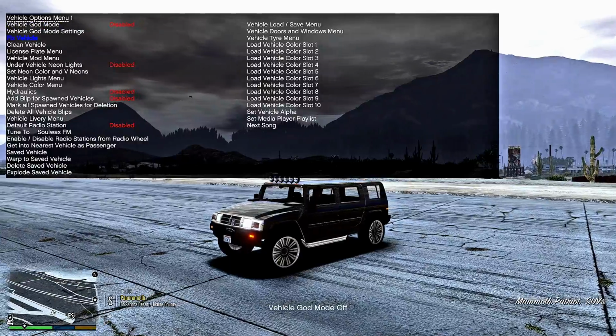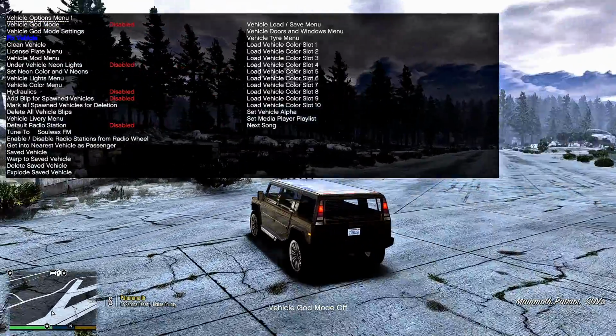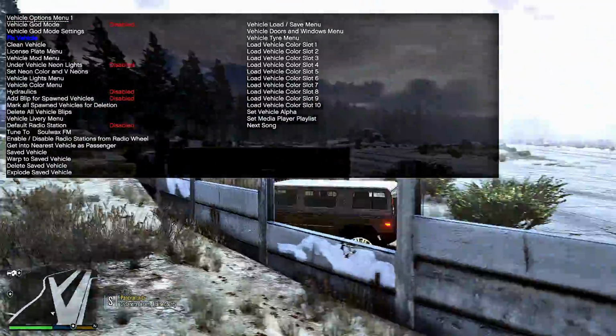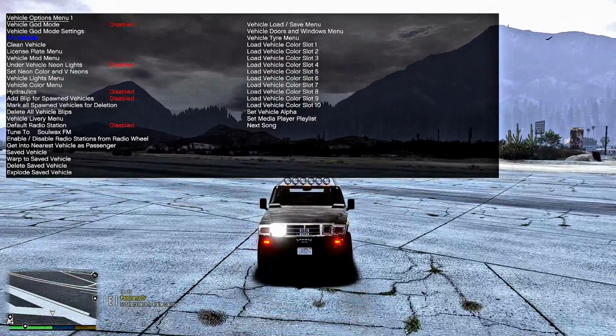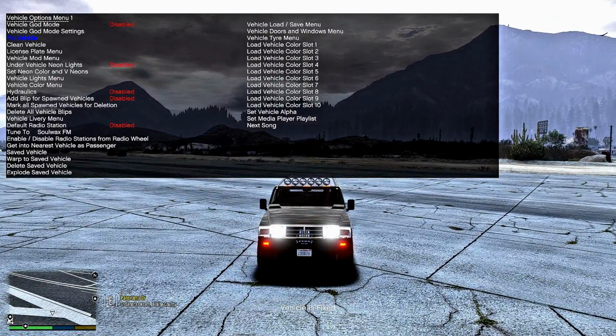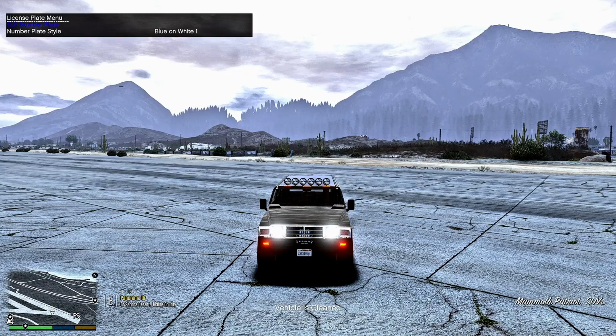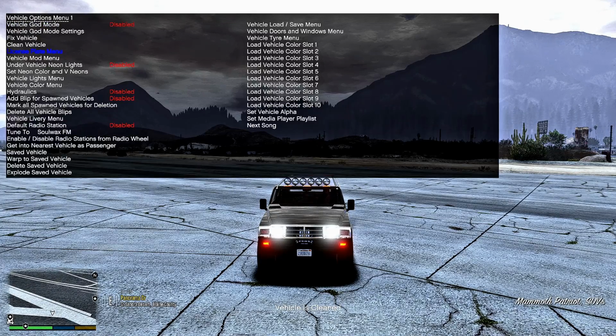Fix vehicle, if you do crash your vehicle. Now if we look at the front of our vehicle, it's all damaged. If we just click fix, boom, it's fixed. Clean vehicle, if it's dirty, you can clean it. License plate menu, you can change your plate on what it says and all that.